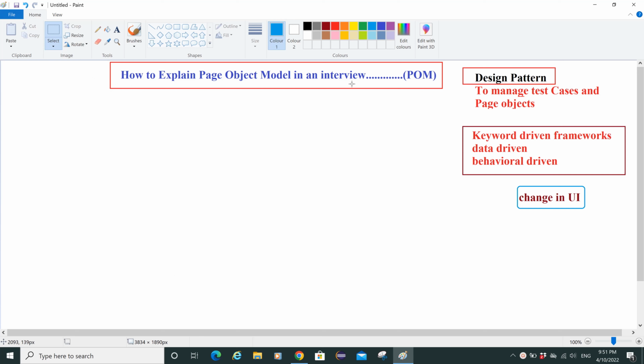The topic for today's video is how to explain the page object model in an interview. So what is the page object model? It is generally known as the POM model. Though it is not very difficult to explain the page object model in an interview, people still get confused very easily explaining it in a simple way. I will try to make this explanation as simple as possible, so please focus and let's get started.